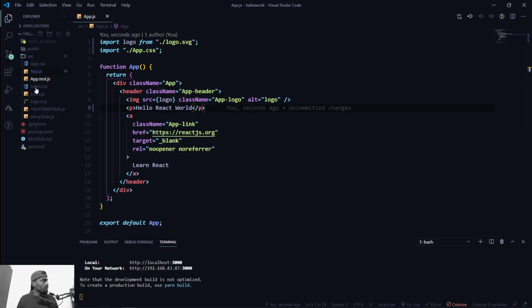So there are various files in there. We'll understand them one by one in the next video. What is this package.json, what is this readme, what is this gitignore, and things like that.